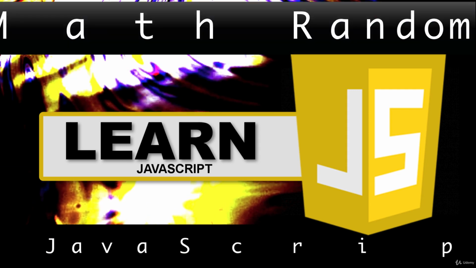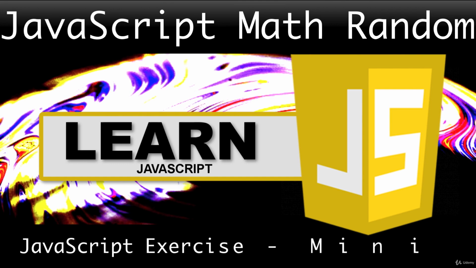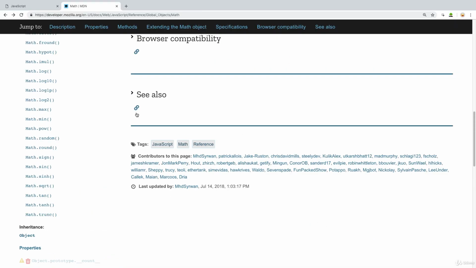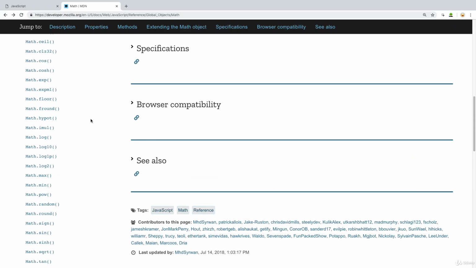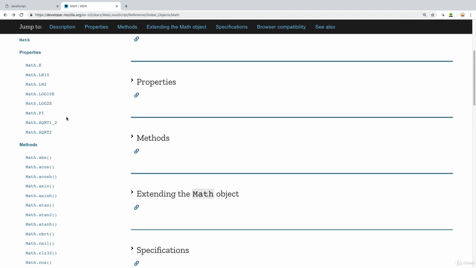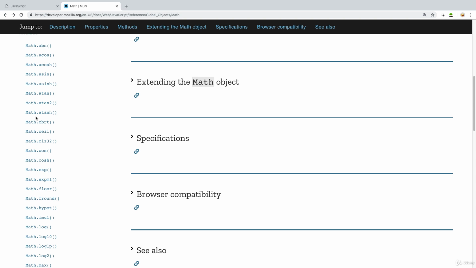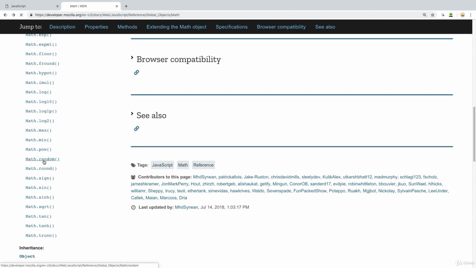In this lesson, we are going to be looking at Math.random. Math is a built-in JavaScript object, and there are quite a few things that you can do with it. As you can see, the Mozilla Developer Network lists a bunch of the different methods available, as well as the properties available within Math. There's quite a lot going on here. The one that we're going to make use of is Math.random.